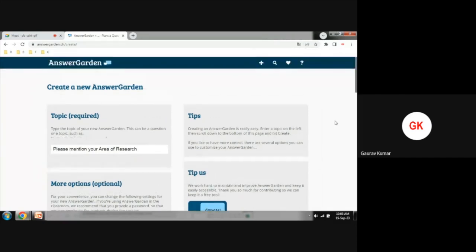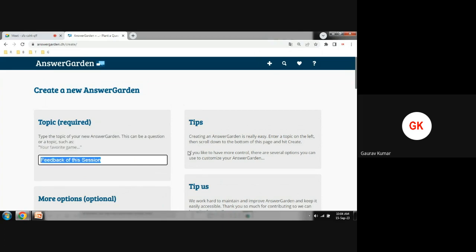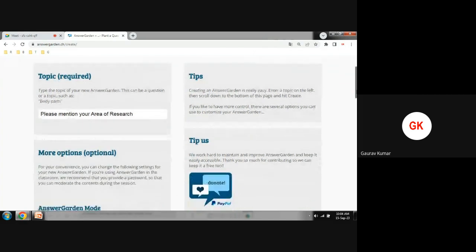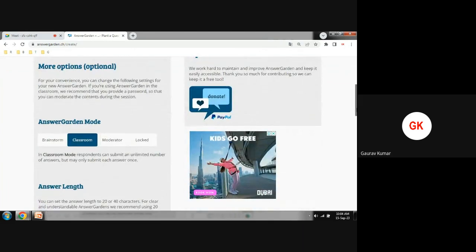If we are discussing some algorithm, some particular technical segment, in that case we can ask a technical query. Or if we want to take feedback, if we want to get a review of this session, or reviews or understanding level, whatever it is. But just now we have started this session, so it is not good to ask for feedback at the start. So just a very simple question I am asking, please mention your area of research so that you will be able to respond. In which mode do we want to enable this quiz?